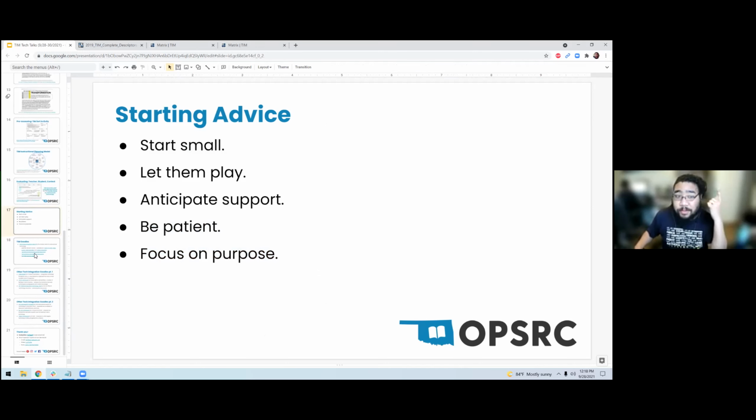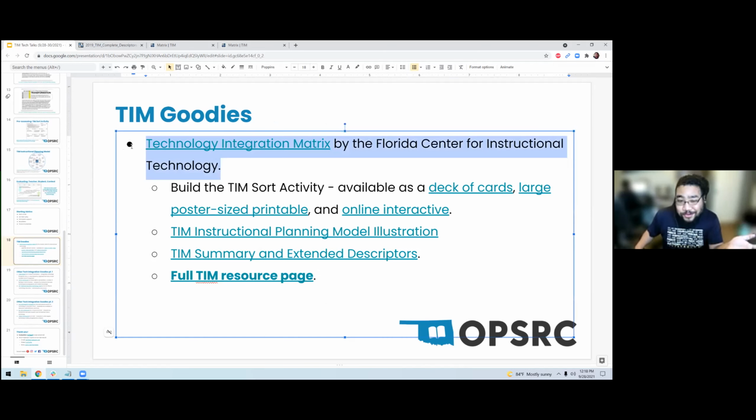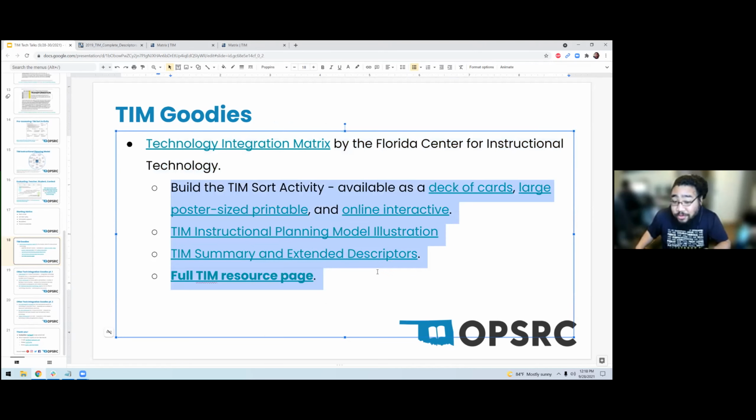All right, let's wrap up here. I have a page dedicated to technology integration matrix goodies. Really, just go to the technology integration matrix website that's made by the Florida Center for Instructional Technology. They've really built this whole thing out. And I know it looks overwhelming, but even if you just take one single piece of this to apply in your classroom, I feel like you're going to get huge value here. So take a look at that. All of these resources are from the same website. I just wanted to put them all in the same place, that way you don't have to go from page to page looking for them.